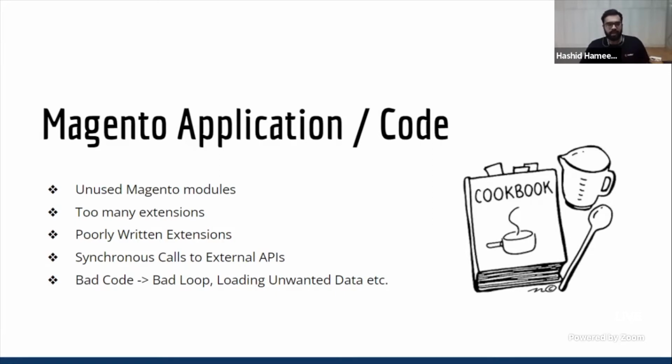Let me simplify. From my experience, these are the biggest bottlenecks I've seen. There could be more. One is that Magento is a huge platform, and I don't know any merchant who uses all of the features of Magento. So there are a lot of unused Magento modules out there. You need to disable them, so they are not part of your application. There are ways to do that.